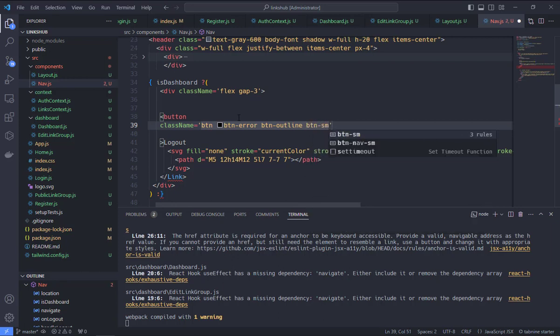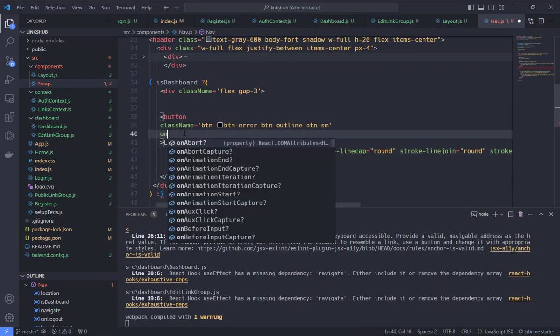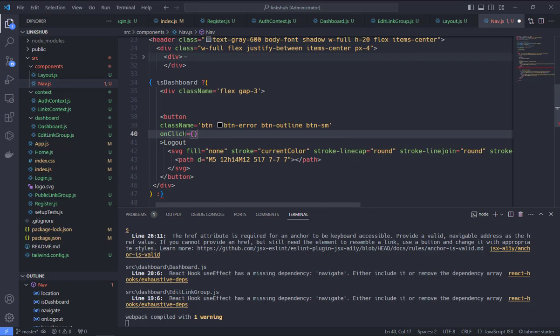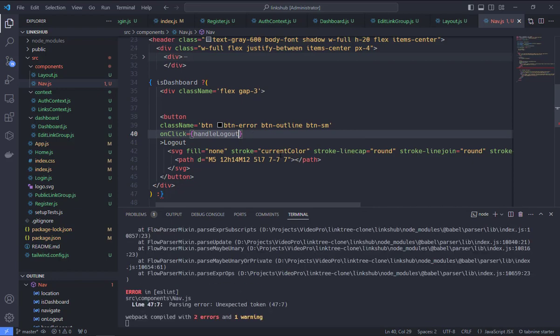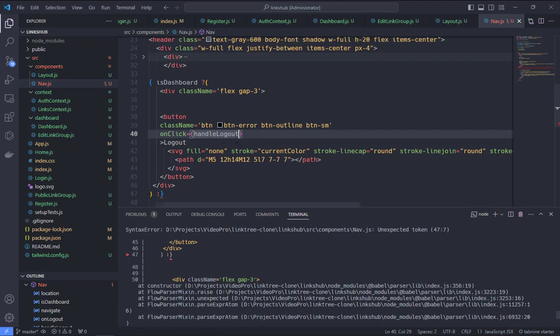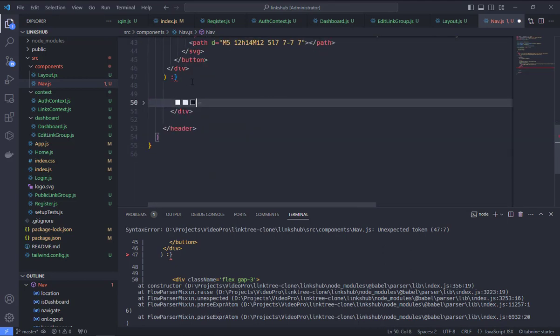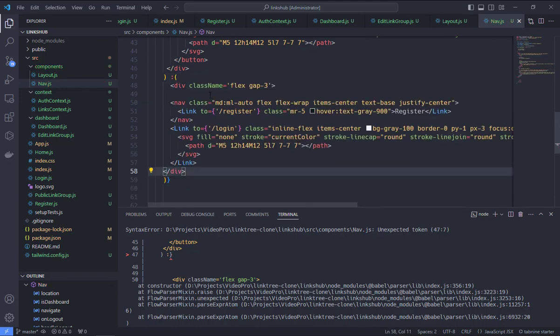Okay, so the logout function will be here on the button. On click, it has to call the handleLogout. Okay, so it is giving us an error here. Where is it? Okay, we need to add this div in there. Okay, now the error is gone.